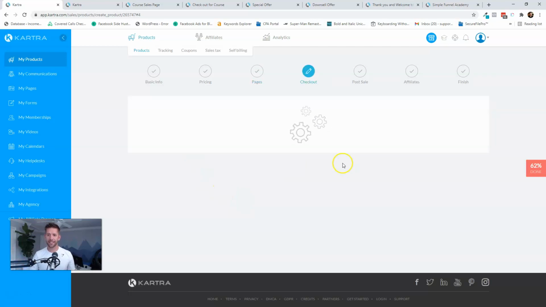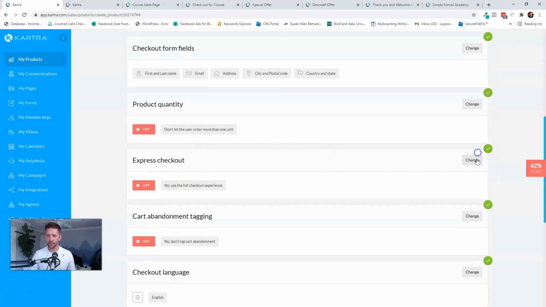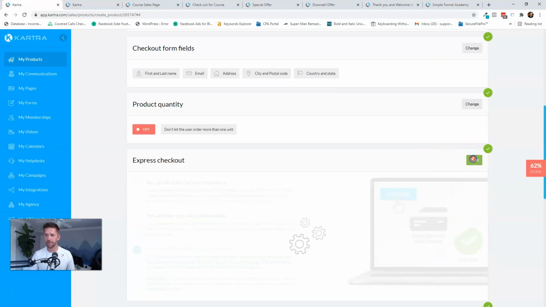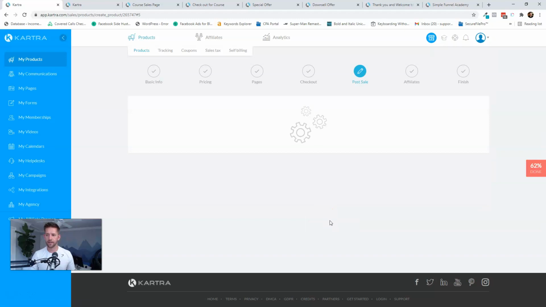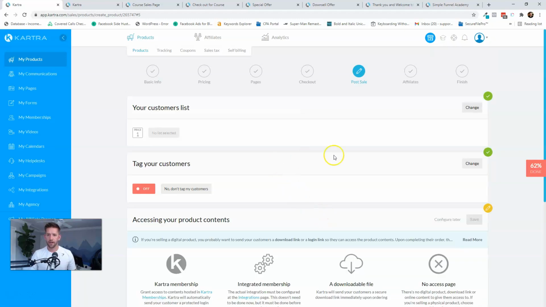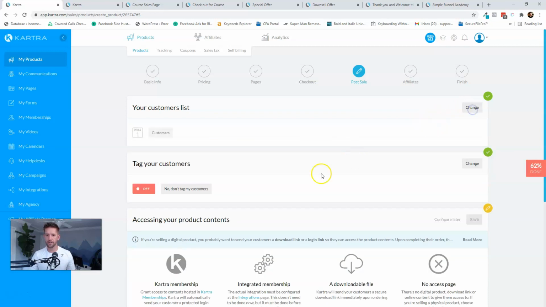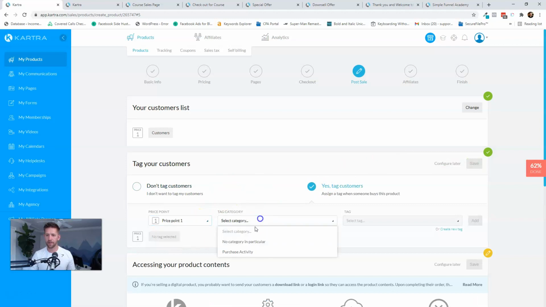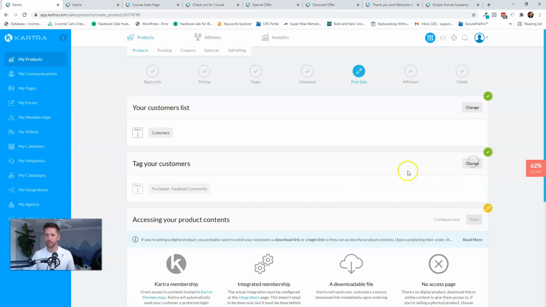Checkout experience, gonna be the exact same thing we've already done. Scroll on down and go to Express Checkout and activate straight through payments and hit save. And next, post sale, you got it. Customers, tagging customers, you got it. We're going to tag them based on what they did, purchased, Facebook community, and add and save.